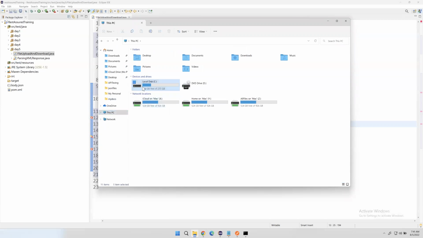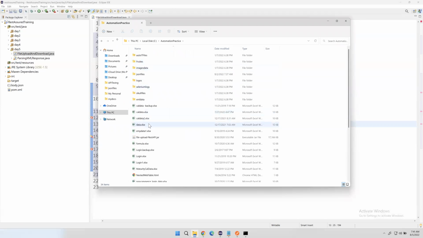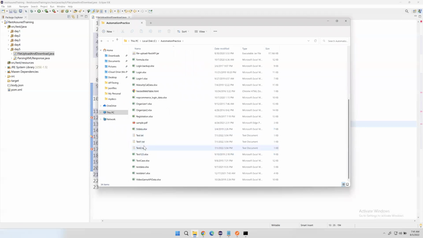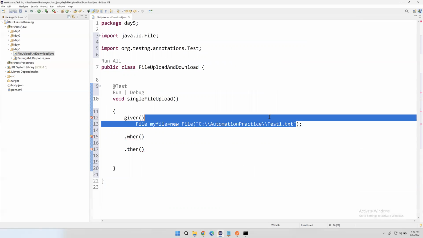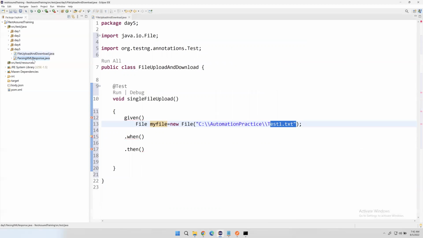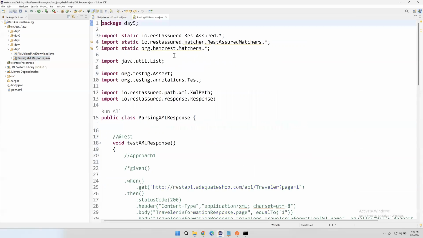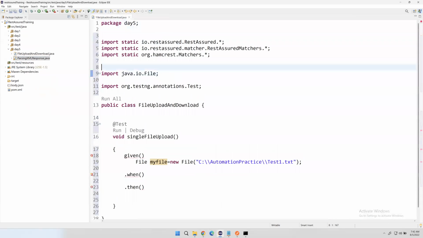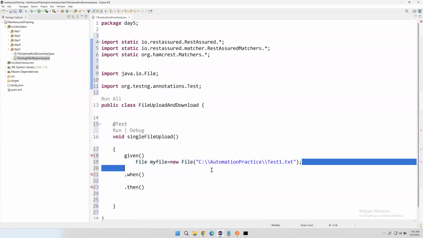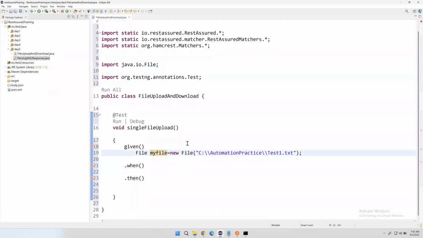So go to my C drive, automation practice. I will try to upload test1 and test2. These are the two files I'm going to upload. Copy this location and then specify here, /test1.txt. Currently, I'm trying to upload a single file. So test1.txt is my file. Here myFile is a variable representing test1. Before that, let me add static imports. So myFile is a variable which is pointing to the file.